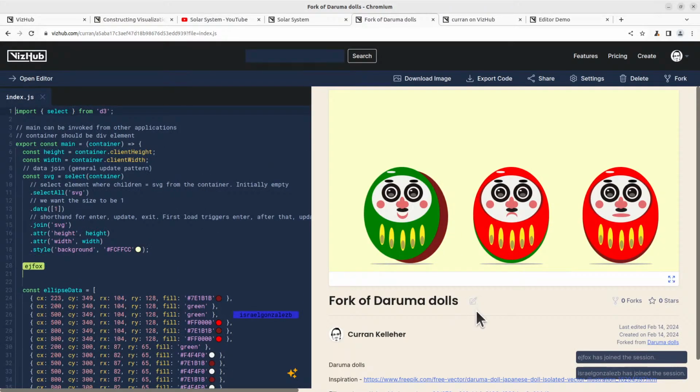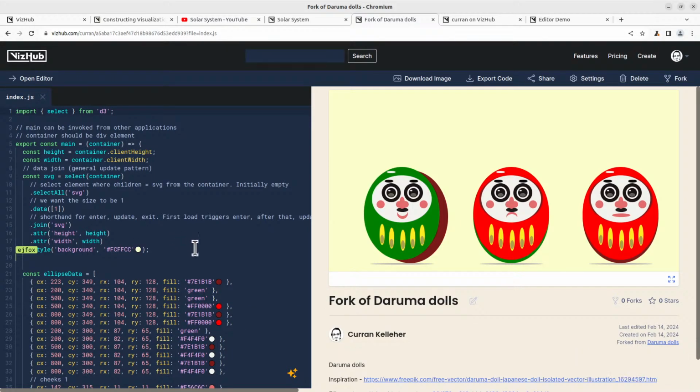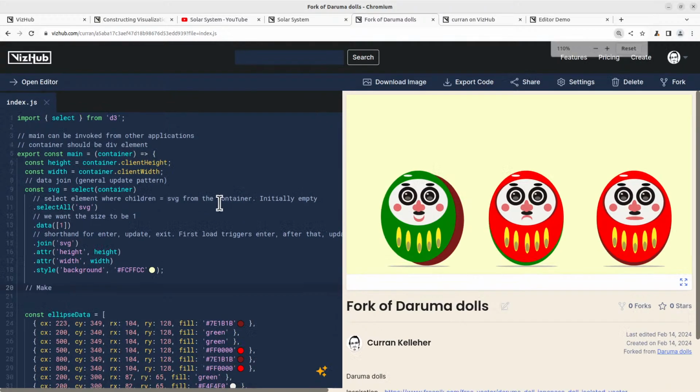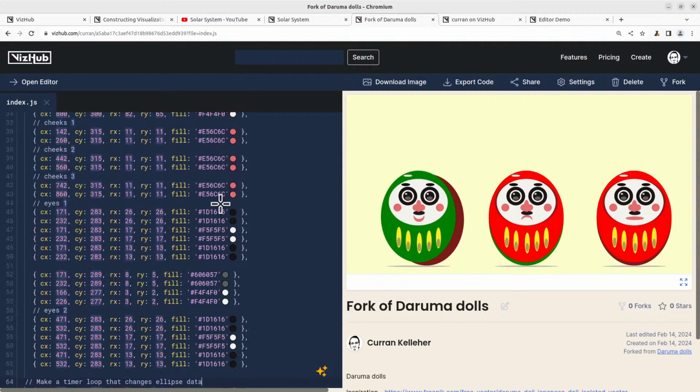Okay, we got green. So, can I make a loop? Can I make like a timer loop that updates the ellipse data? Well, let's try asking the AI. Make a timer loop that changes ellipse data. And actually, let me move this down. If you press down Alt and down arrow, it moves it down.